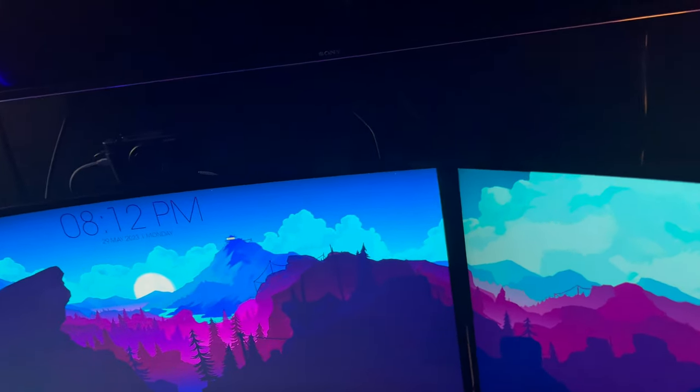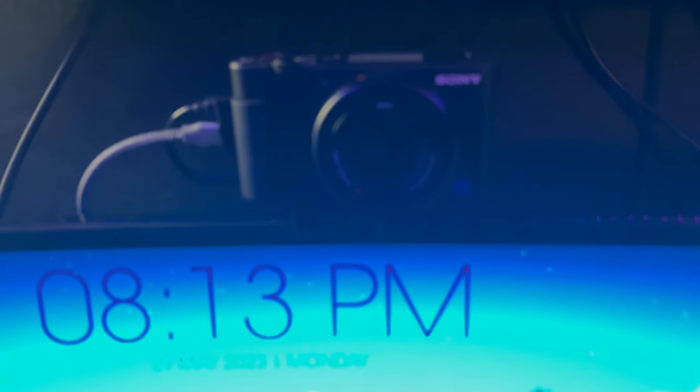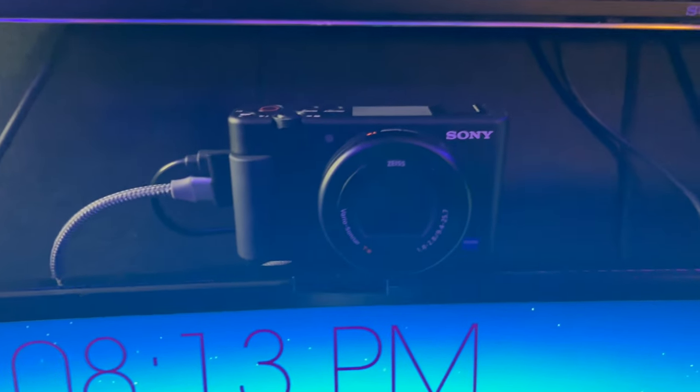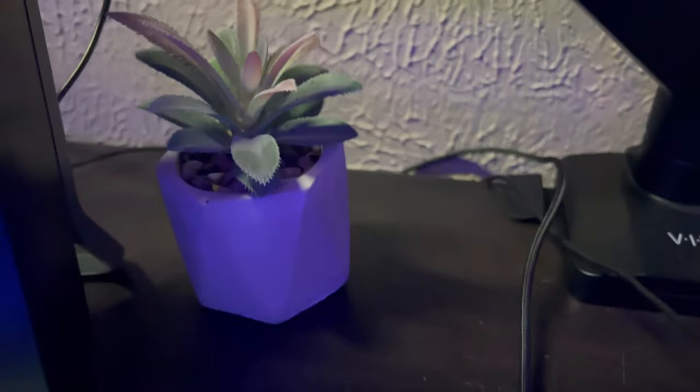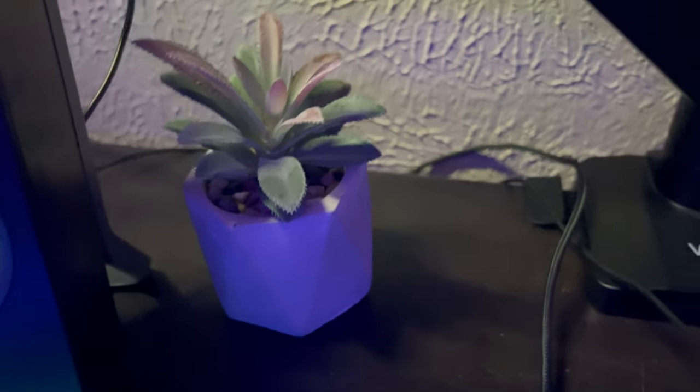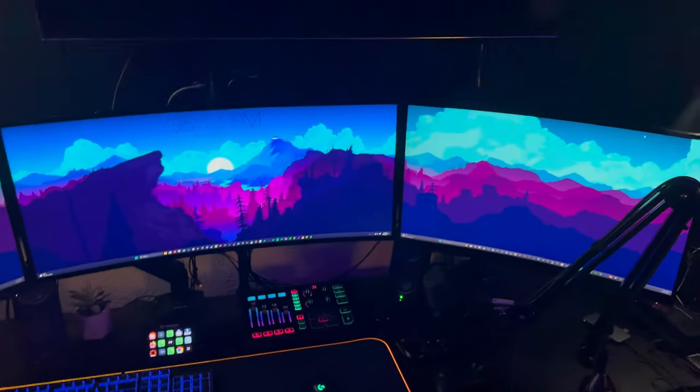But moving on, I also have this camera right here. It is a Sony ZV-1F or something. I got this half a year ago, and it's been an awesome camera. Additionally, I have a plant on my desk because plant helps, plant good. I also have a phone charger right here, which is for MagSafe phones. And then I just have blue light filter glasses and a camera phone clamp. But that's pretty much everything I've got going on in here. I don't think I missed anything.